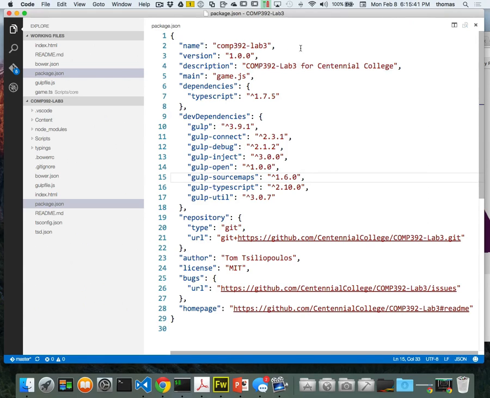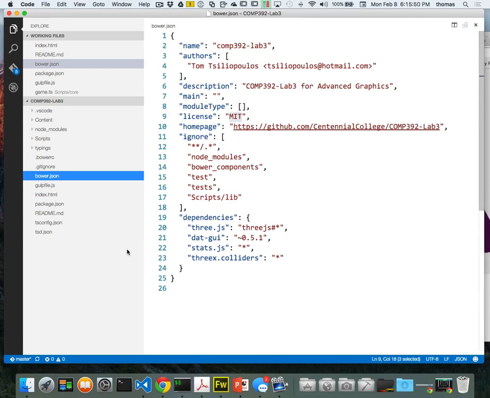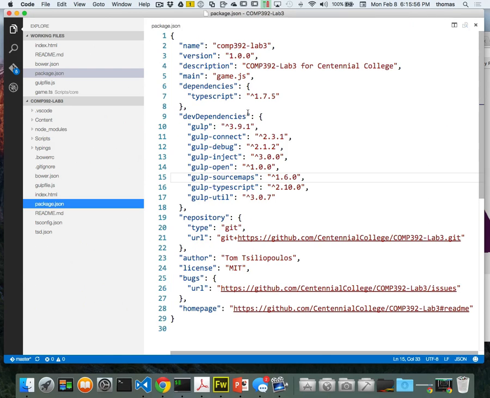But I want you to make it your own, which means it's got to have your name on it somewhere. An example of that would be inside your bower.json file. You have your name. You also have your name under your package.json file. It should have your name as well. If it says my name, we're going to lose some marks. It should say your name, because you're not exactly copying from me.